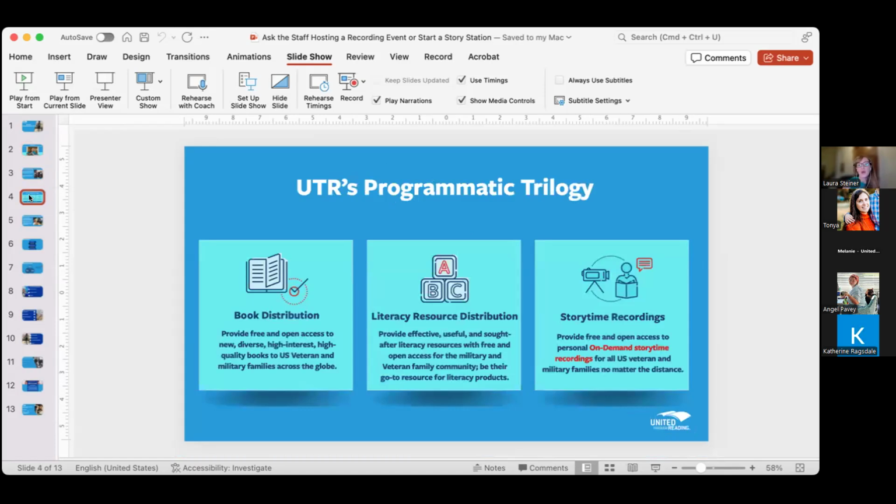If you don't know, we have a trilogy of programmatic offerings. We do book distributions to military children around the world. Our goal is to put new books into the hands of every military child. We distribute literacy resources to provide powerful and effective opportunities for parents to increase their engagement with their children through literacy. And then, of course, we have our story time recordings. These provide an opportunity for children to continue that connection with their parents, especially their service member parent, through on-demand video recordings.